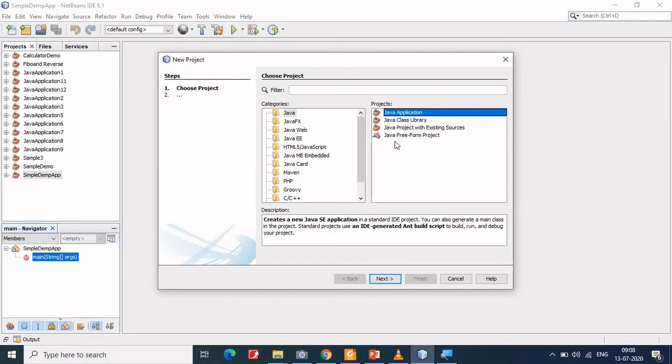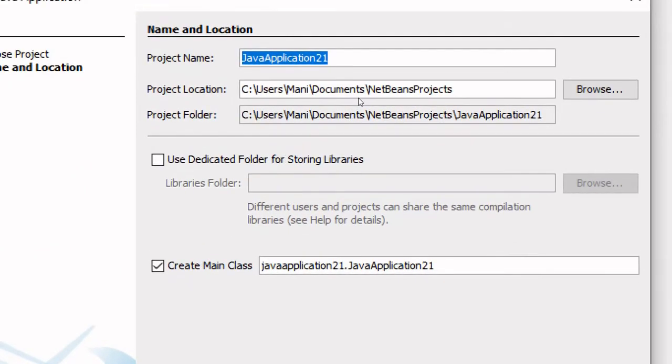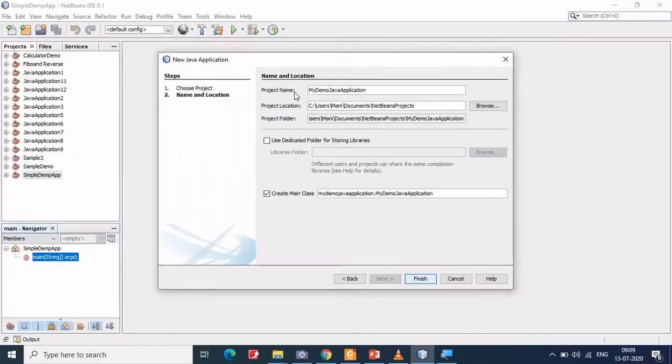I'm going to click on the Next button and I'm going to give a name to my project. I'm going to call this MyDemoJavaApplication. You can give any name to your application. I'm going to finish it off by clicking Finish.